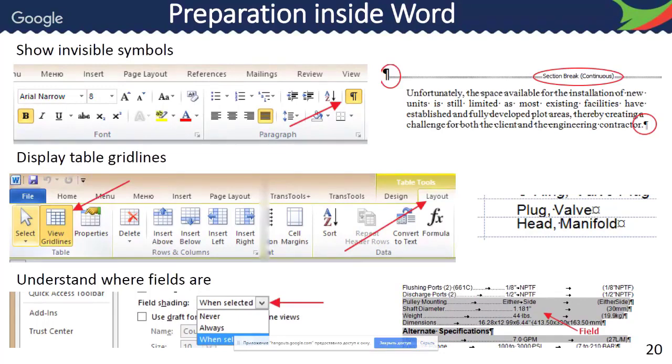First of all, you need to see invisible symbols, which include paragraph breaks, tab characters, spaces, line breaks, page breaks, section breaks, and column breaks. You also need to display table grid lines to see how tables are divided into cells. In that case, invisible table borders will be shown with dotted lines.